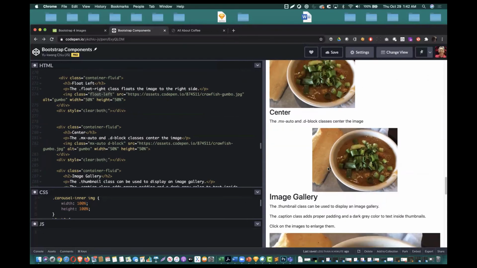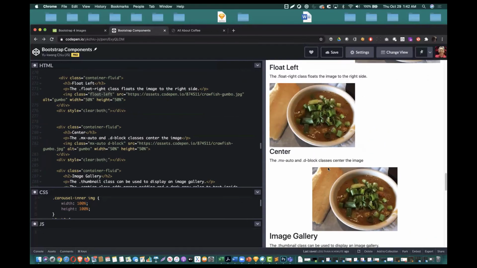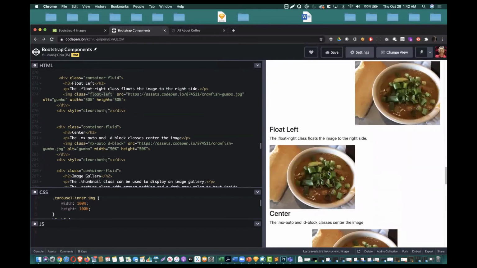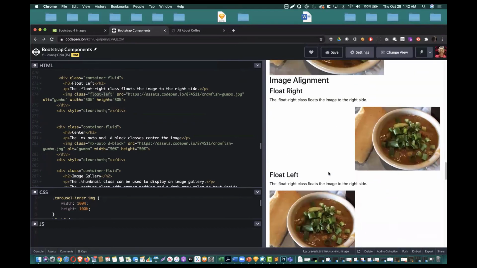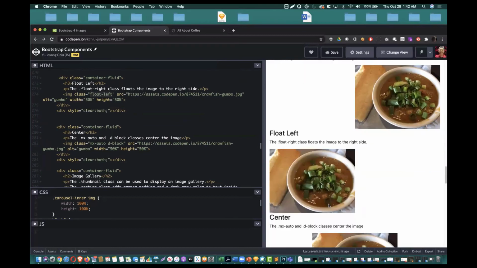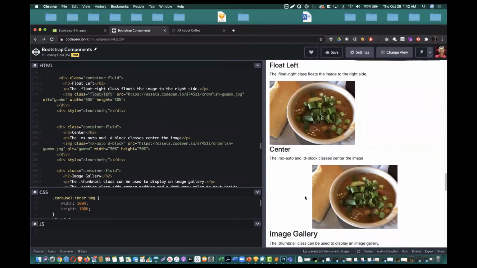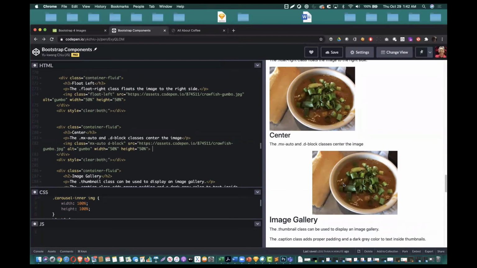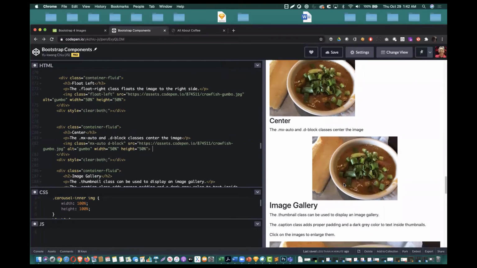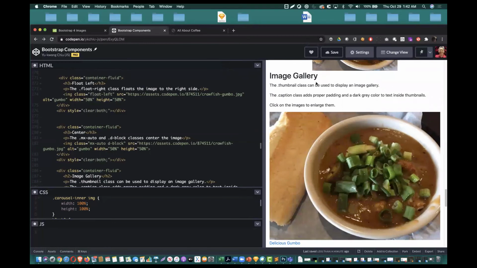Remember when you learned HTML, you can float an image to the right side and to the left side, but you cannot float it to the center. But for Bootstrap, there's a specific additional CSS class you can use to center an image, which is good.